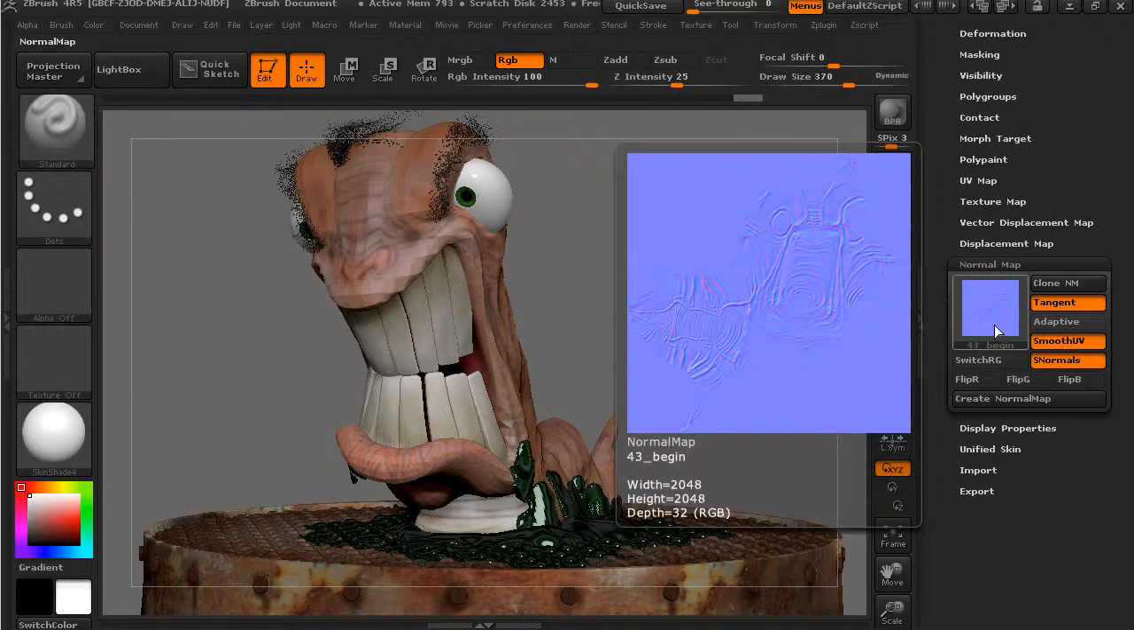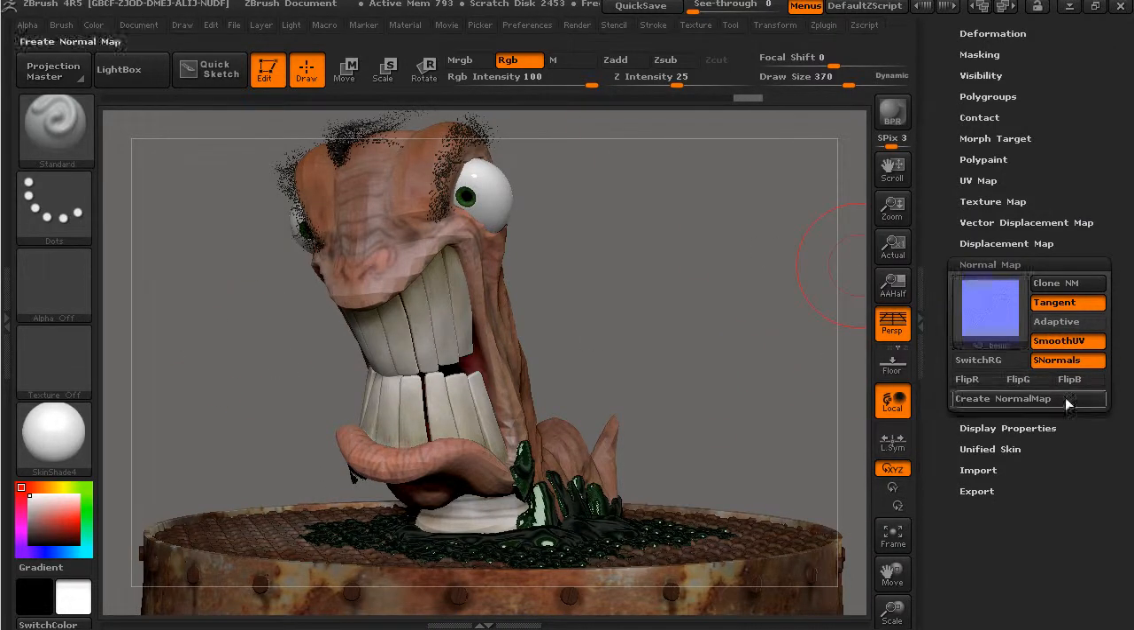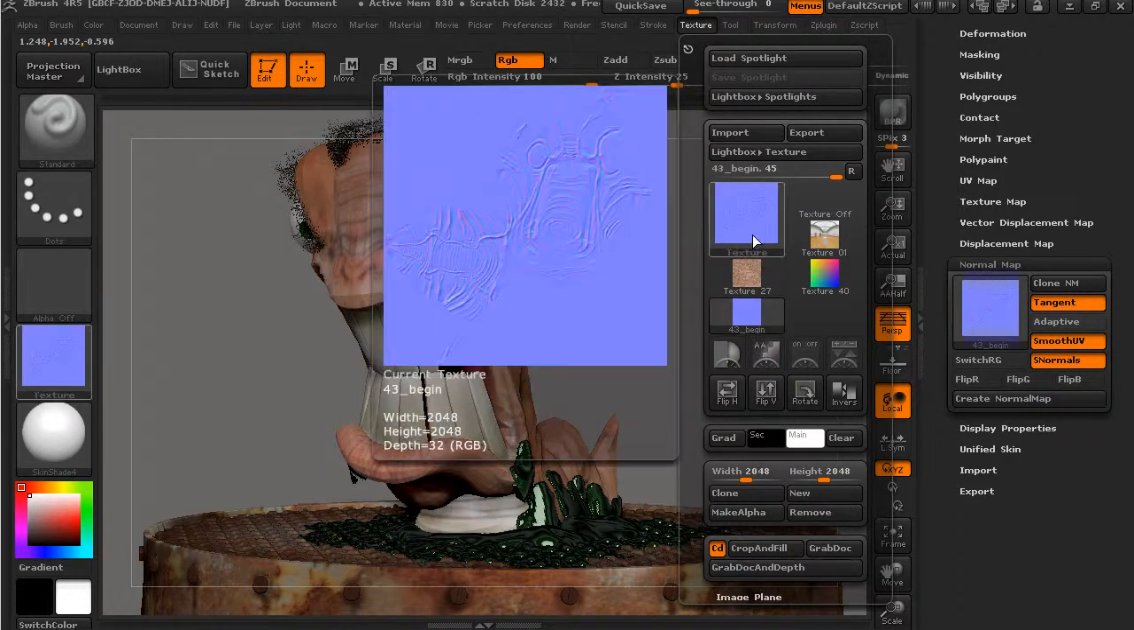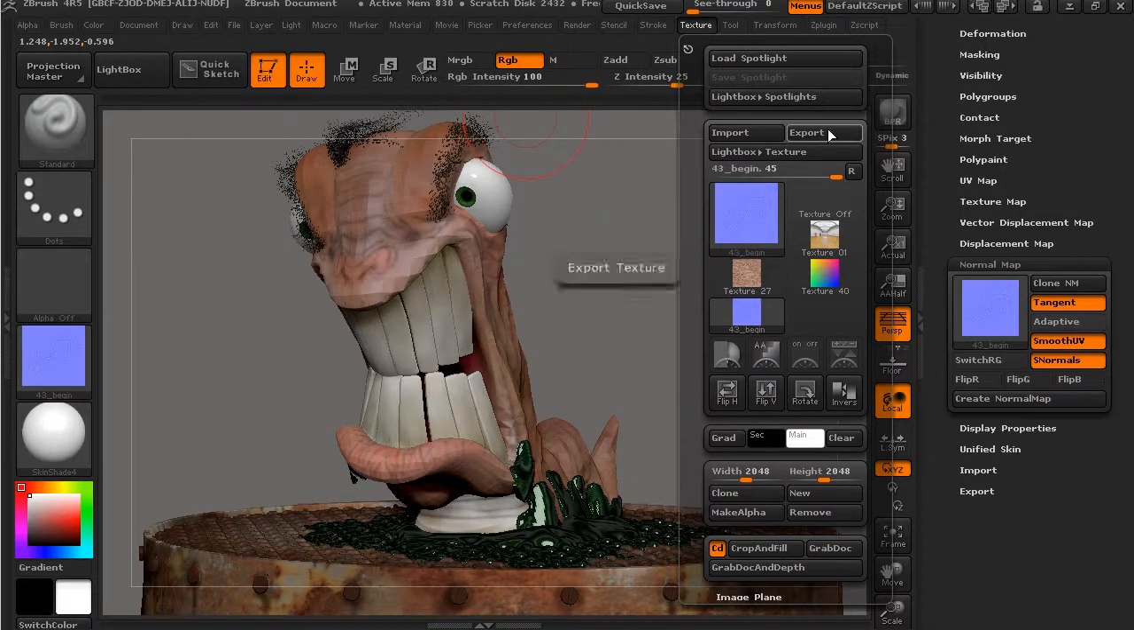To be able to export this out of ZBrush, we need to actually clone it over into our texture palette. So once we've created it here, let's go ahead and clone that over, and now we can come in and export this out. Keep in mind sometimes you'll need to flip this vertically to match up with how the UVs come in other applications, and sometimes that's set automatically as well. But you can see now I have it, and I can go ahead and just export it out.